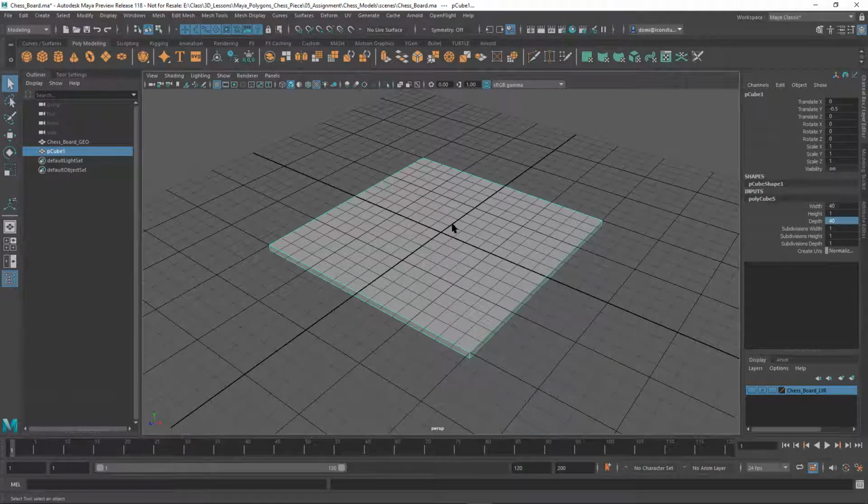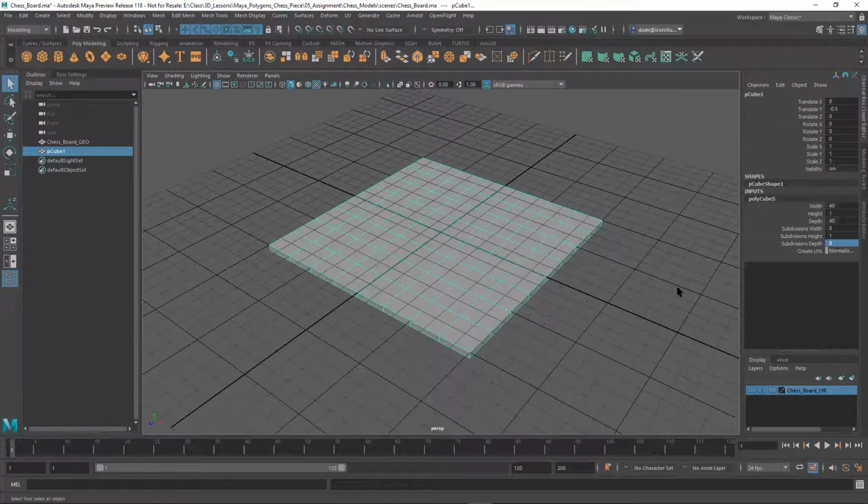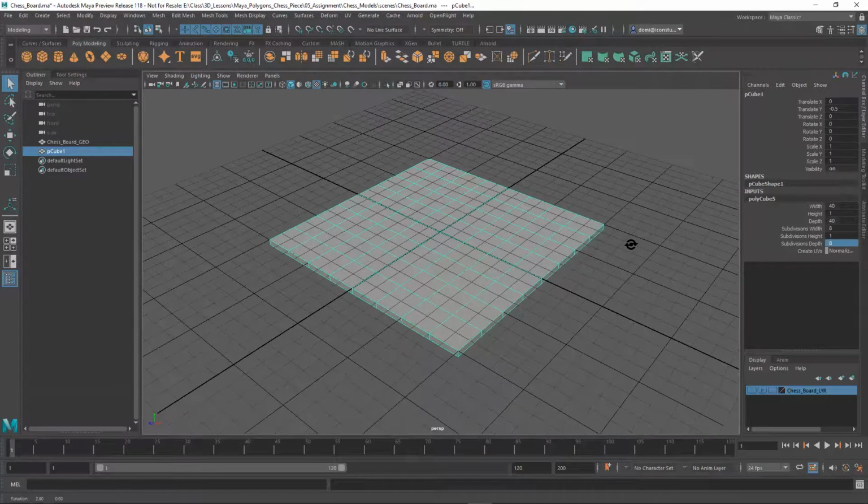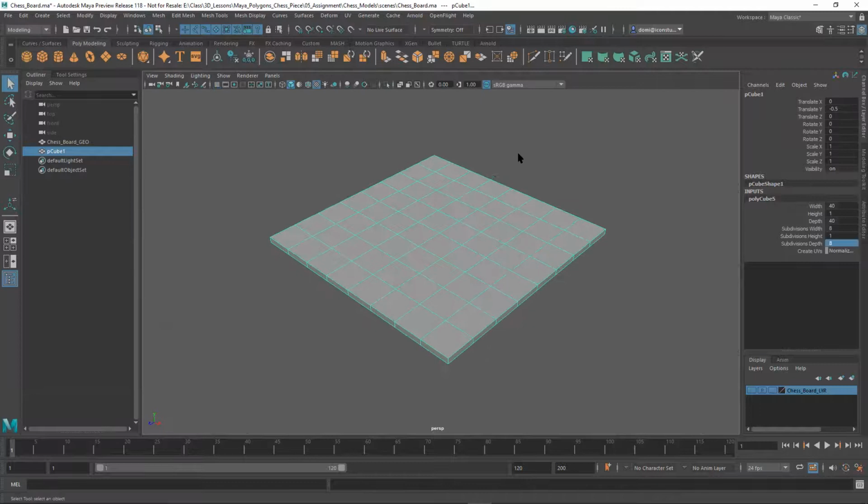Another thing is I want to give it the subdivisions. I know a chessboard is 8 by 8 subdivisions. So I'm going to type in 8 back in the inputs. I don't want to change the height ones, but I do want to change the depth units here. So I'm going to type in 8. Also, let me switch off the grid here. We don't really need the grid in this scene. It gets a little confusing.